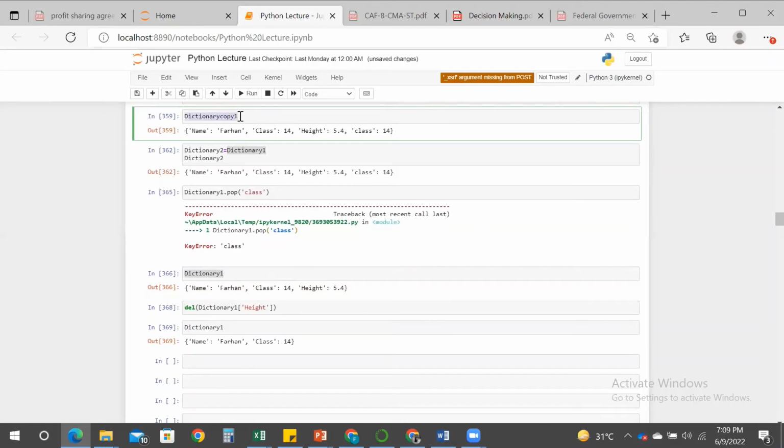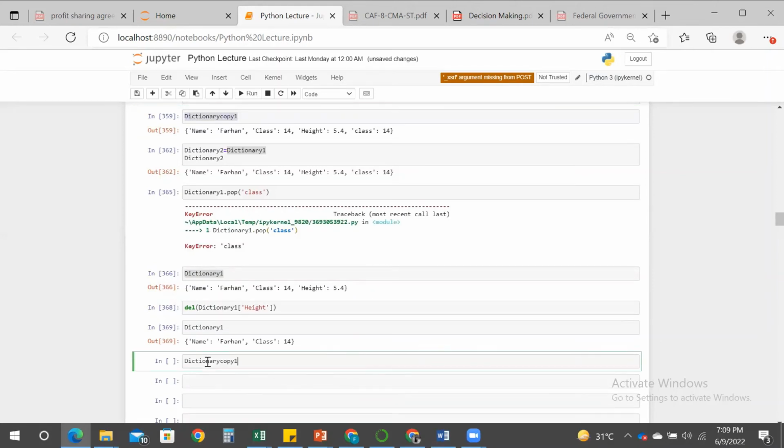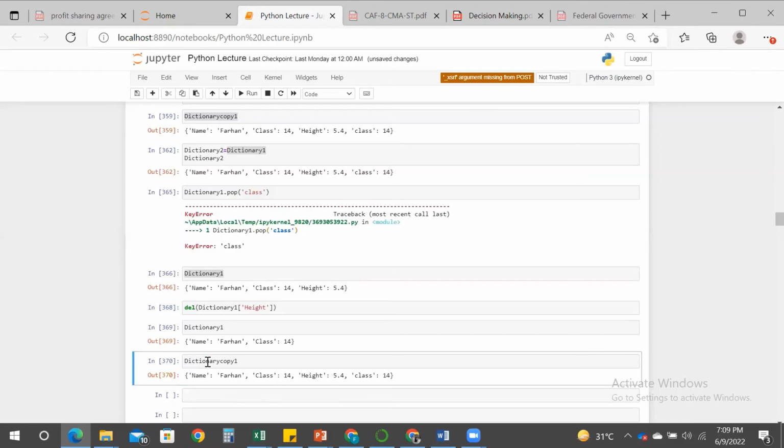Let's copy this and paste it and run this to see whether it is updated or not. And here we can see that it is not updated or changed for any changes made in the original dictionary.